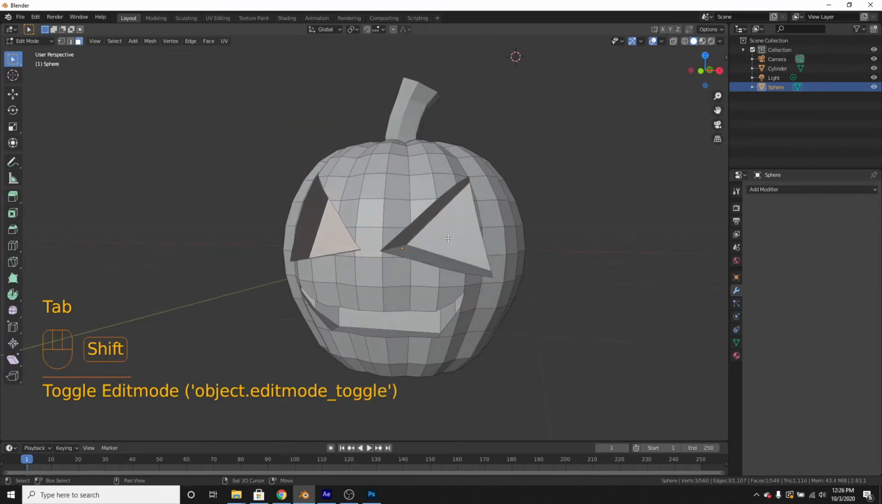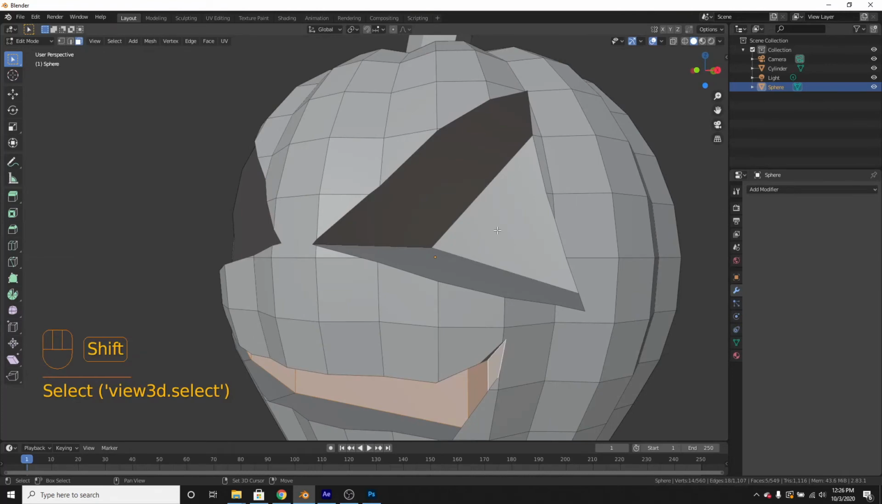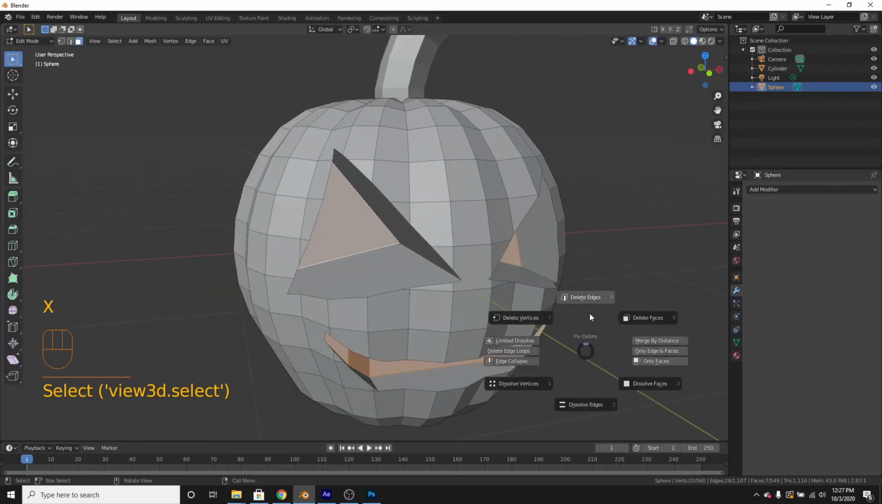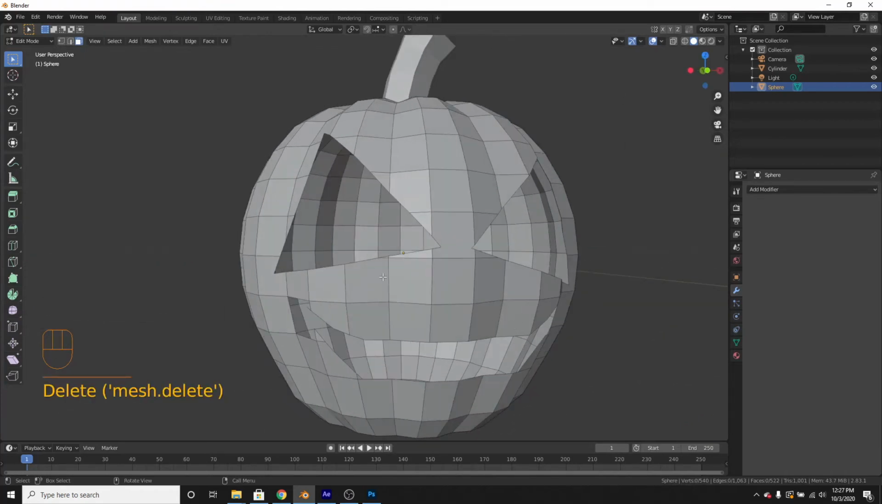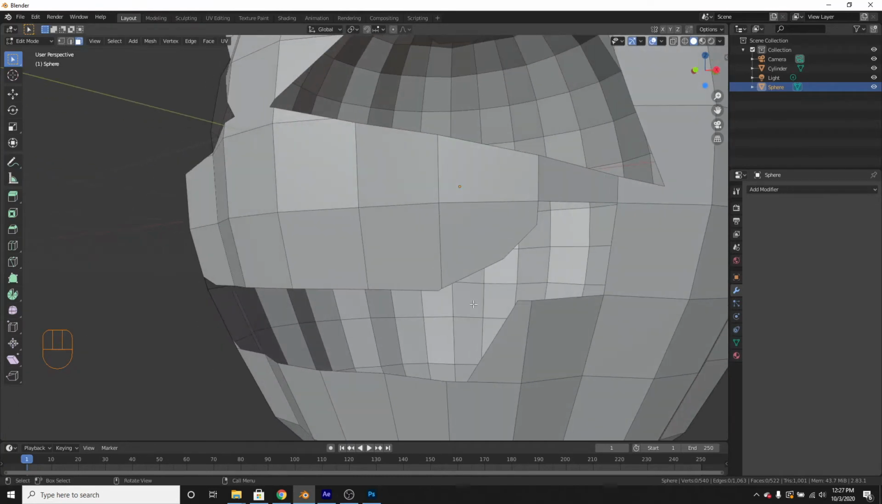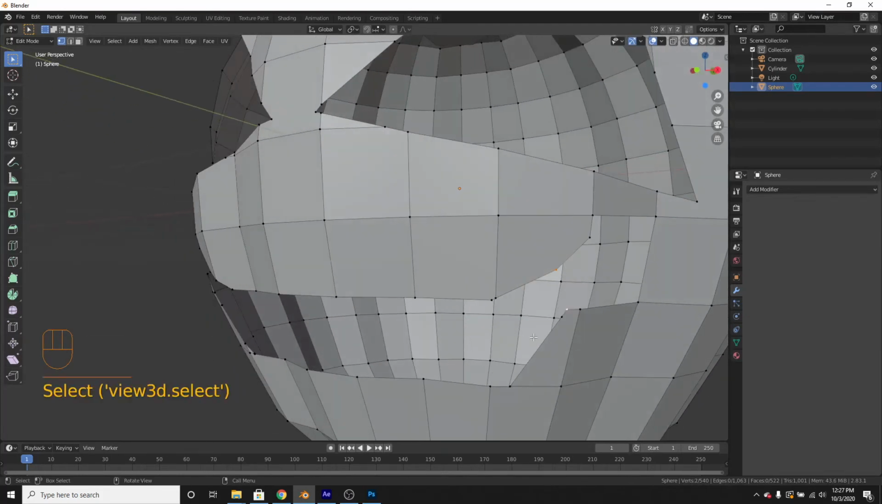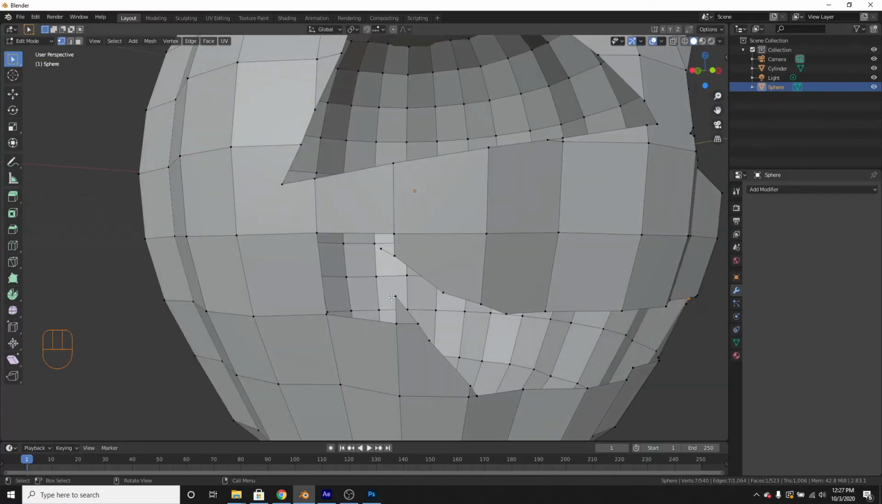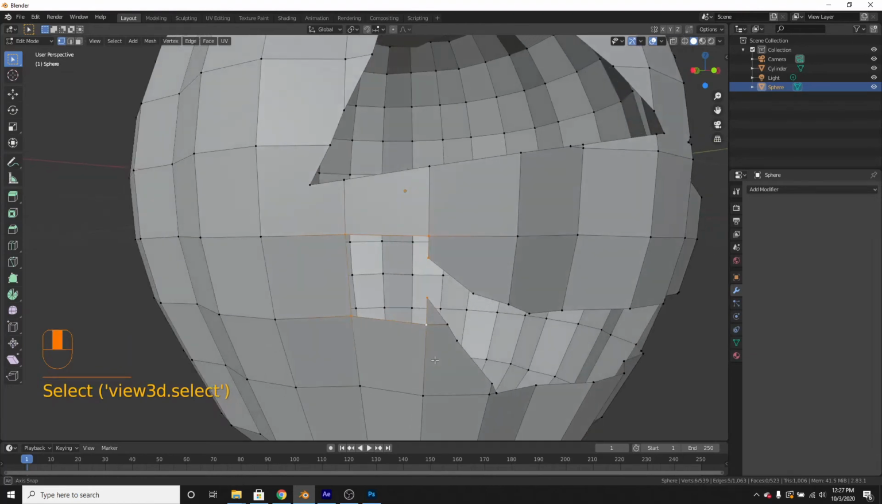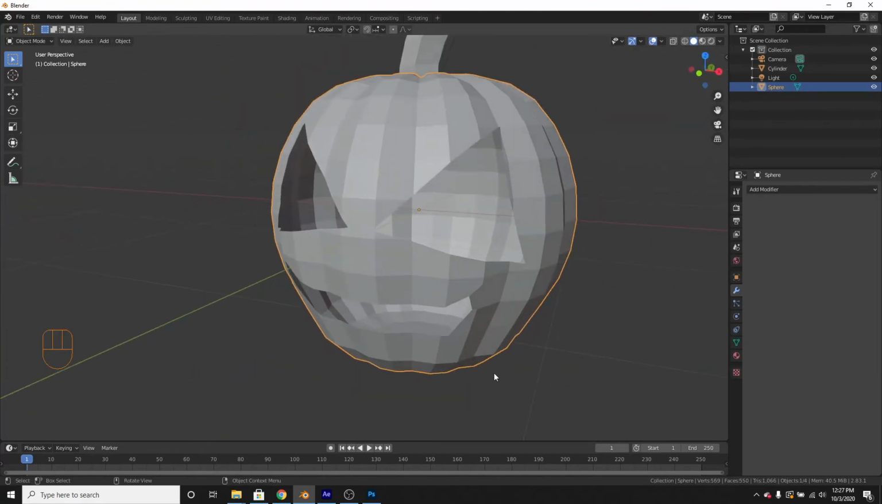Now let's tab into edit mode and select all the faces in the back. Then we'll delete them. Delete the vertices actually. And you can see that there's a bit of a problem over here. But we can fix that by selecting all of these and making a face by pressing F. Just delete that one. Make another face. And now only the part that we want to cut through is cut.